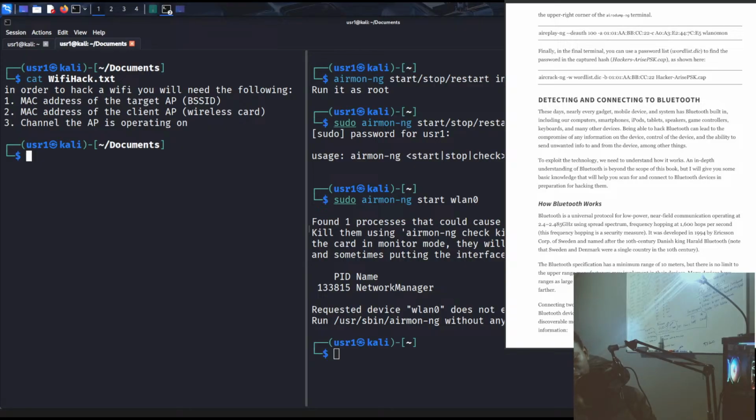Okay, detecting and connecting to Bluetooth. These days, nearly every gadget, mobile device, and system has Bluetooth built in, including our computers, smartphones, iPods, tablets, speakers, game controllers, keyboards, and many other devices. Being able to hack Bluetooth can lead to the compromise of any information on the device, control of the device, and the ability to send unwanted info to and from the device, among other things.